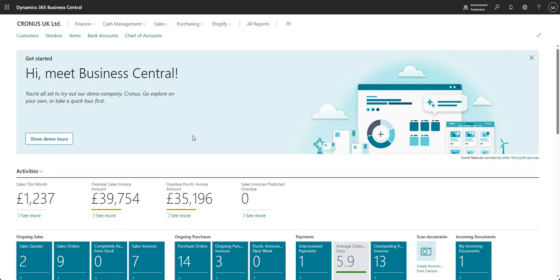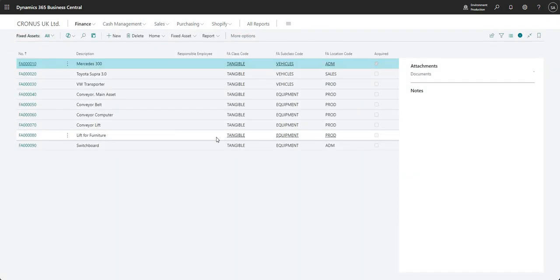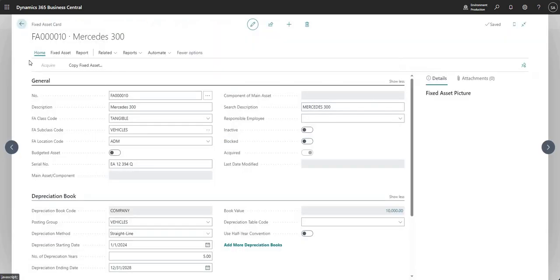Today we are going to be talking about fixed asset classes and fixed asset subclasses within the fixed asset ledger. So let's get into it. What I'm going to do is just jump into my fixed assets list and show you where the two fields that we're talking about today are located.